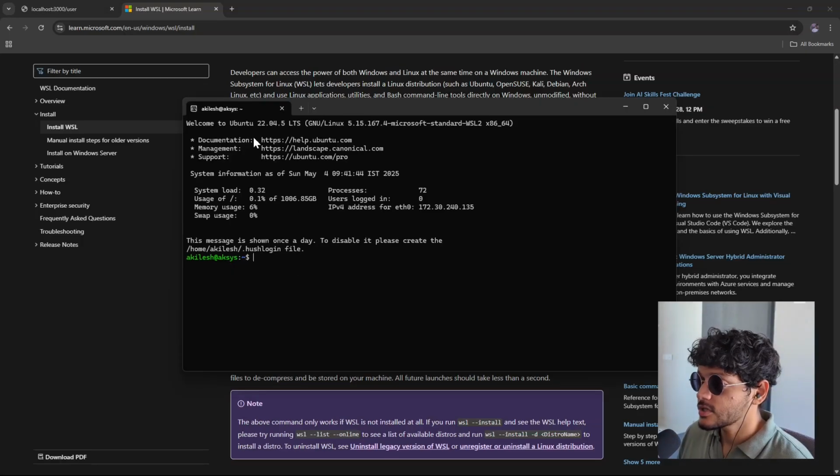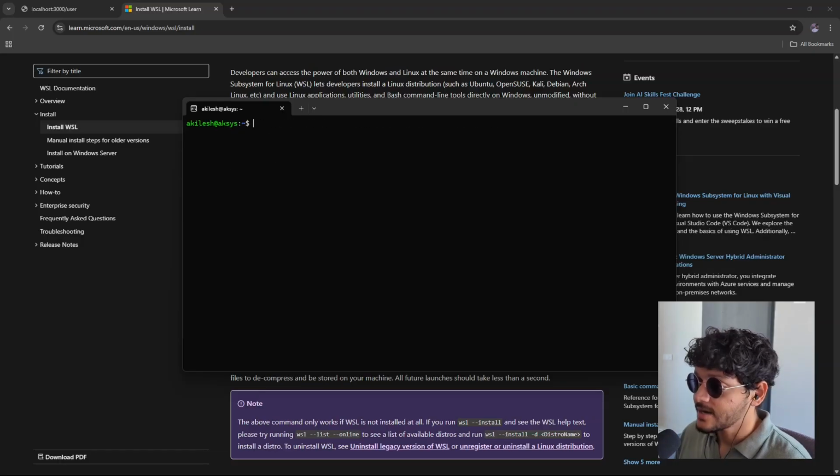I've also installed 22.04 and not 24.04. This is a stable version, but you can go forward with the latest one as well. It has an LTS version, so I don't think it should give you any problems. Let's actually start our Redis server.